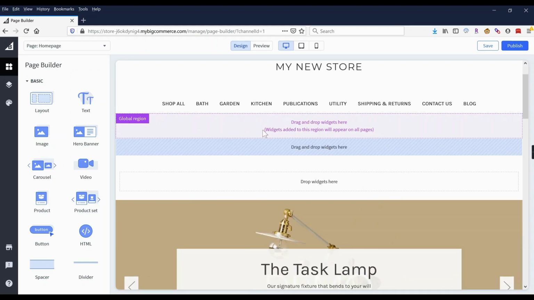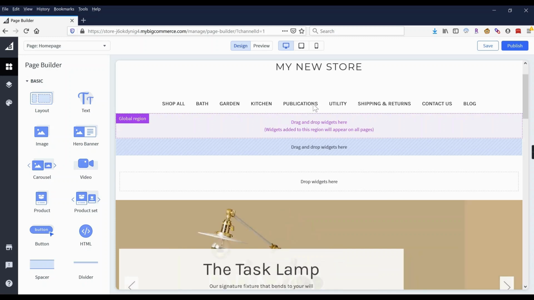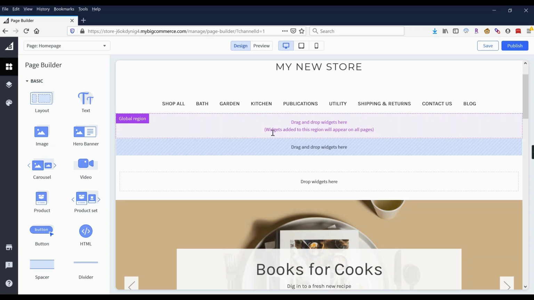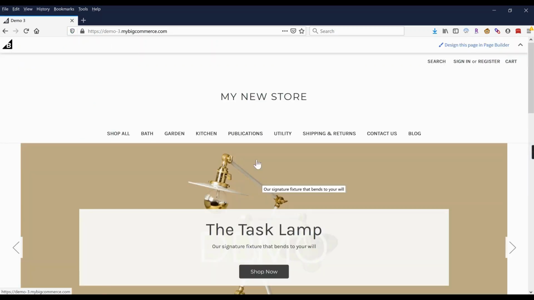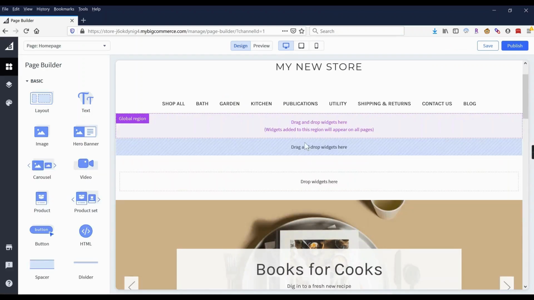So anything that I put into this region is going to show up on every page right beneath the main menu. Now, if I go look at my store, you can see there's nothing here. There's no space between the main menu and the carousel. So when regions are empty, they don't take up any space. But once you put something in them, then your widget will show there.